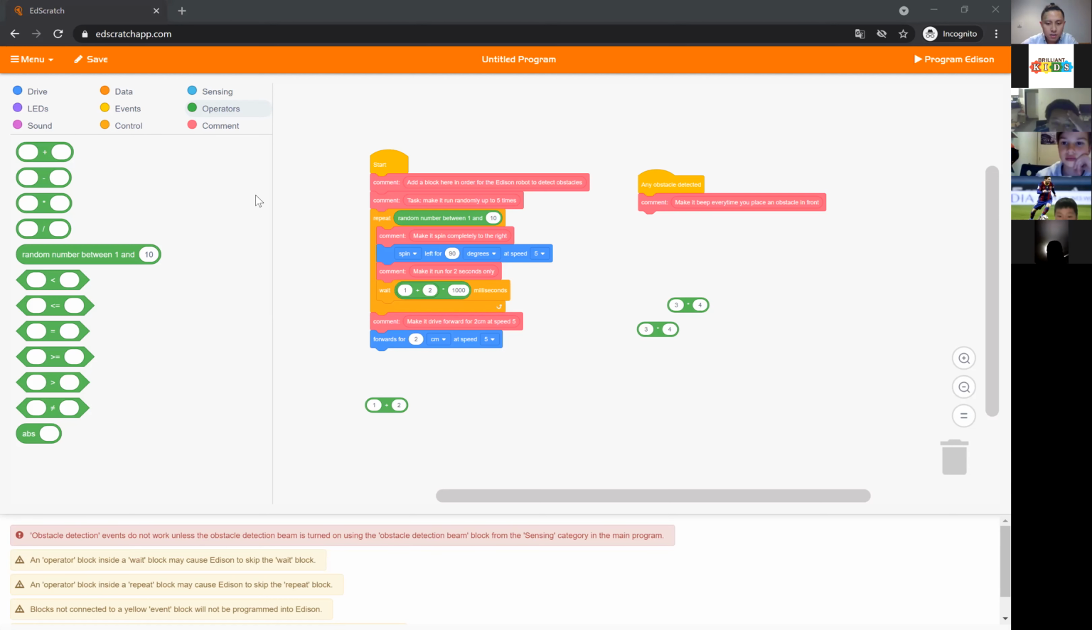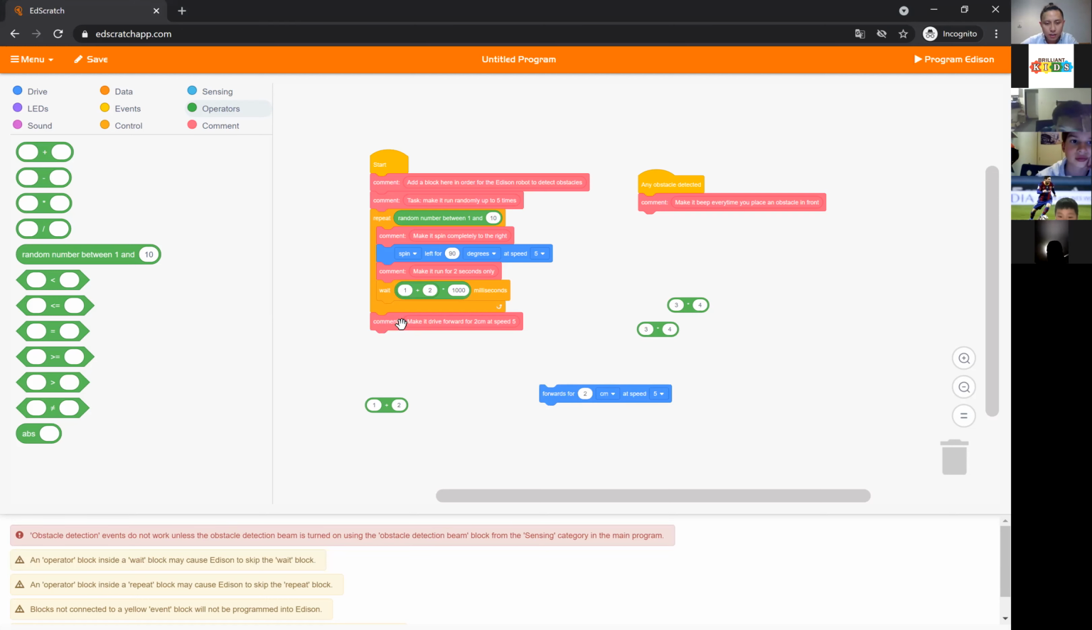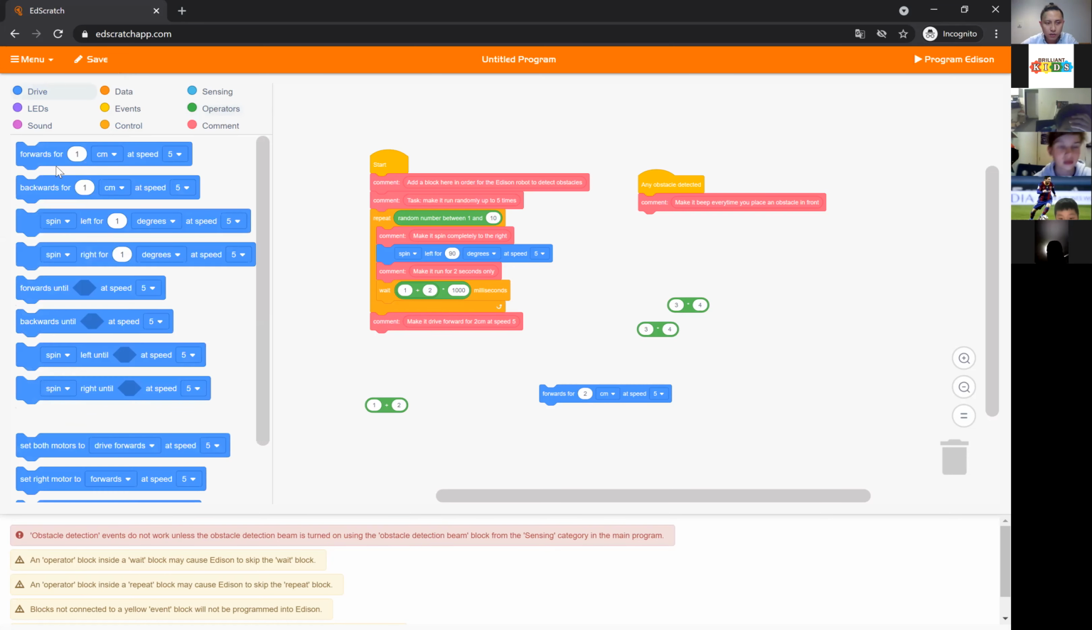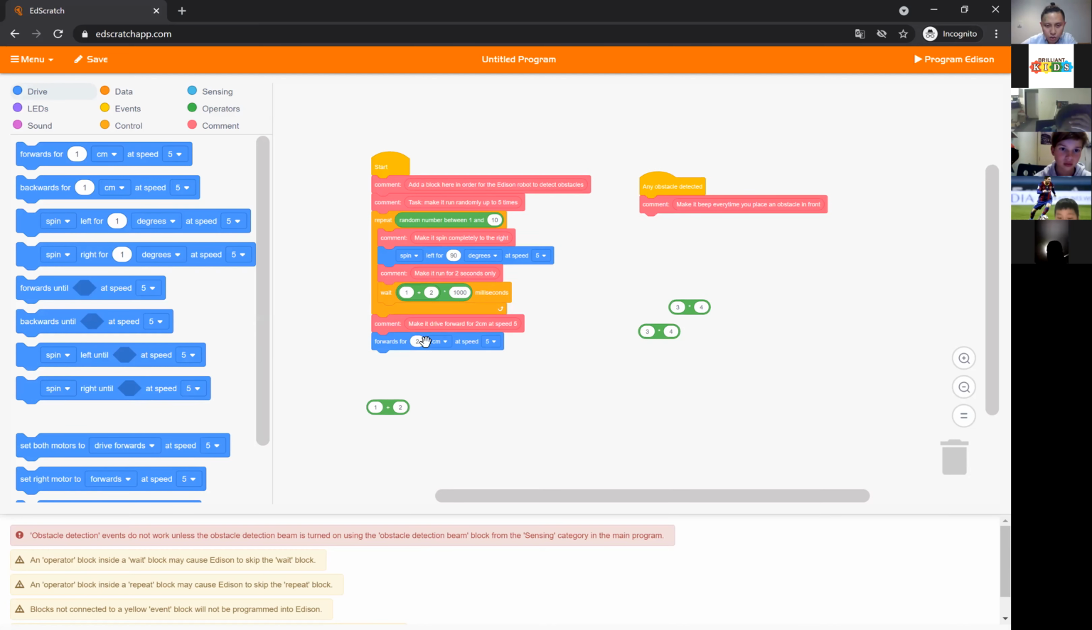How about the comments? You see the comments here. For example, it asks you to drive for 2 centimeters, speed 5. You just find the block, which is this block here, and you drive for 2 centimeters. Does it make sense? So you just pretty much replace it. It tells you what to do.